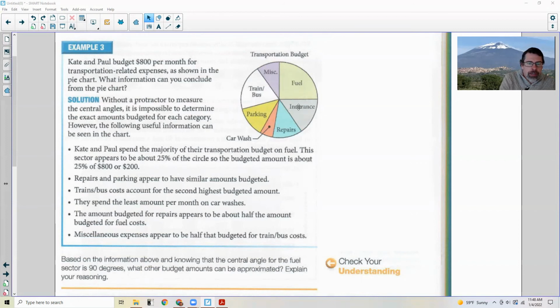The only thing that would be constant would be insurance. Insurance is not determined by how many miles you drive. It is just determined by an average, and your insurance premiums do not change month to month depending on how much you travel. So if the car sits in the garage, you're still paying the same insurance as if you're using it. So that category would not change if train and bus increased. Those are the kinds of things you can look at in a pie chart.